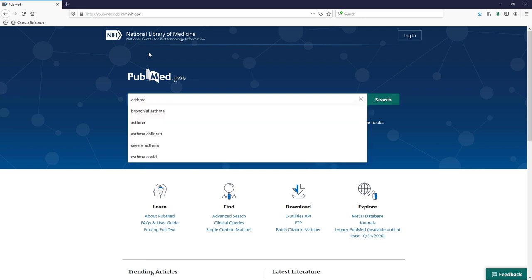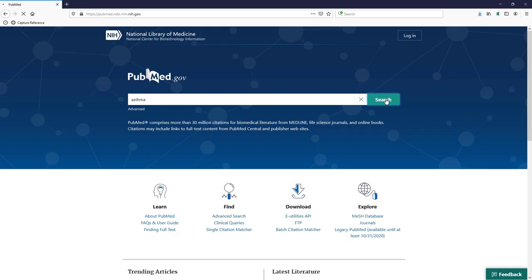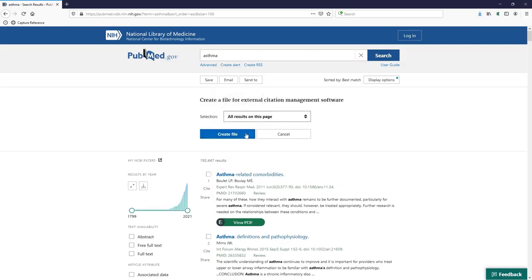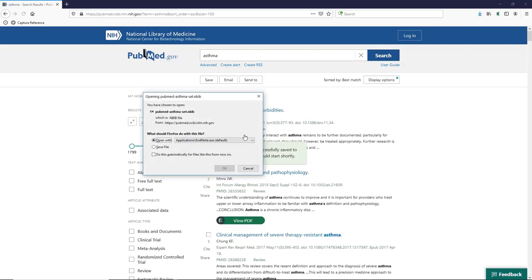Perform your search of the online database in your web browser. Choose the references you want to import by selecting them. Feel free to export a range of search results by not marking any items. Choose the Send to link, then press Citation Manager. Click Create File, and complete the export by opening the temporary text file produced by the information provider with your EndNote 20 application.